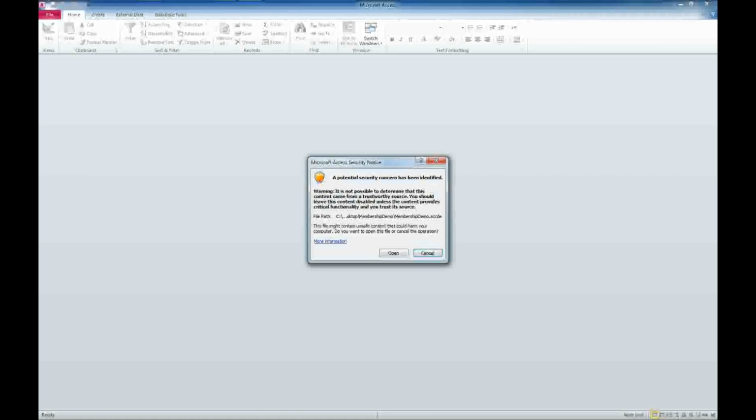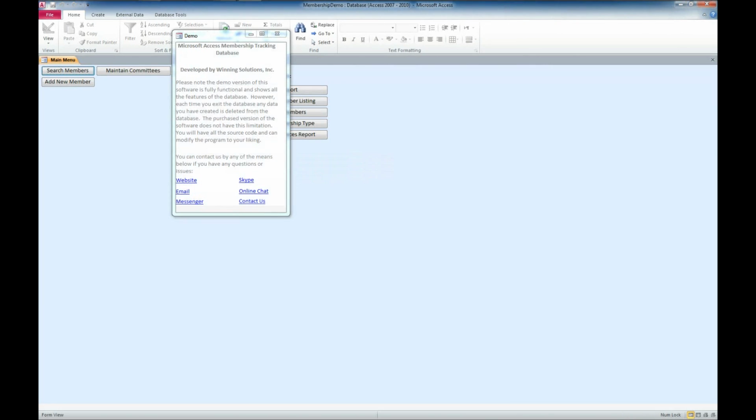You may get a Microsoft Access security notice, and this is due to a trusted location that is not correctly set up. I'm not going to cover how to do that in this particular video, but I will include a link in the description below on how you can work with trusted locations to get rid of this message. We'll go ahead and click Open for now.